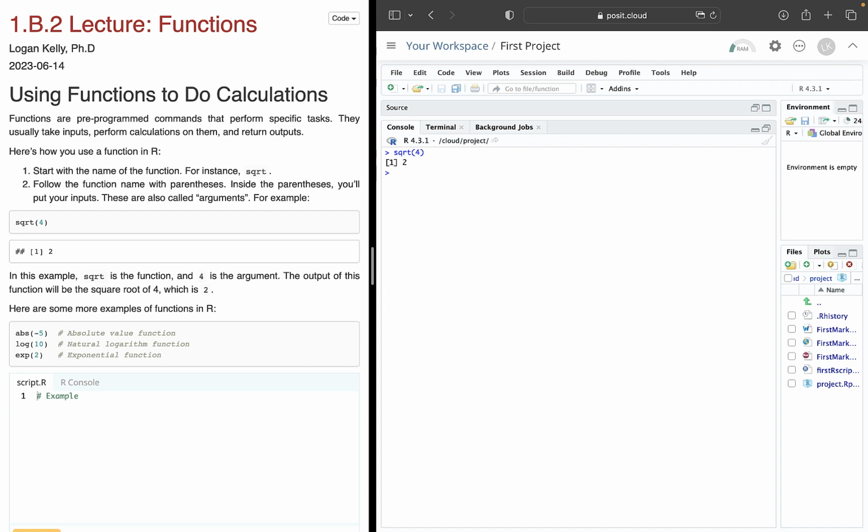So let's do that again, SQRT. I'm going to open the parentheses, then hit the tab button. It doesn't always work, but oftentimes when you hit that tab button, it will give you a list of possible arguments. The square root function is pretty simple, so it only accepts one argument. And traditionally, when a function only has one argument, we call that argument x. You don't have to, but in this case it does.